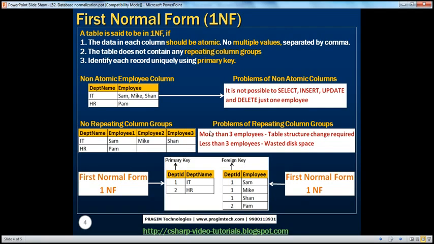So how do we put this table in first normal form? To do that, we are breaking this table into two. In the department table that you can see, we have a department ID. We have given it a primary key to uniquely identify each department within that table. So department ID 1 is IT, ID 2 is HR, and then the repeating employees, we have put them in another table with department ID as a foreign key.